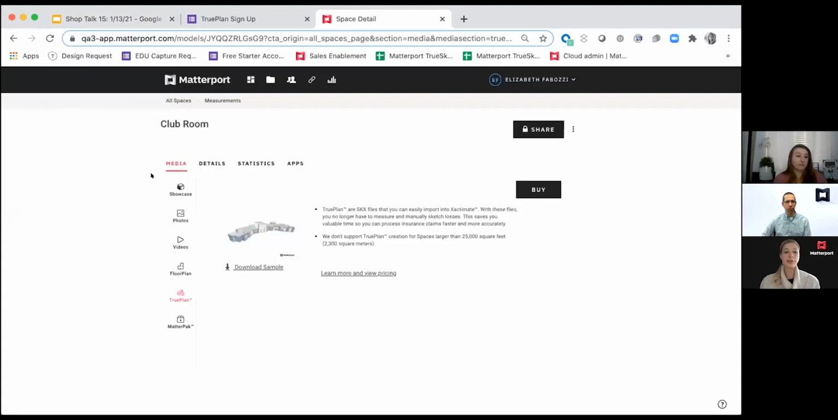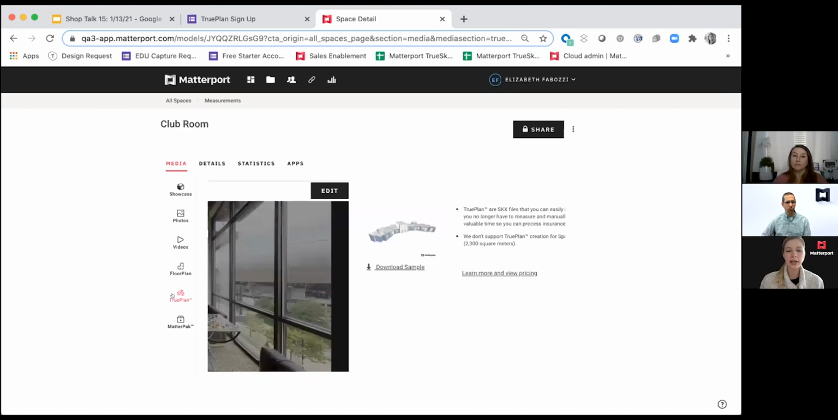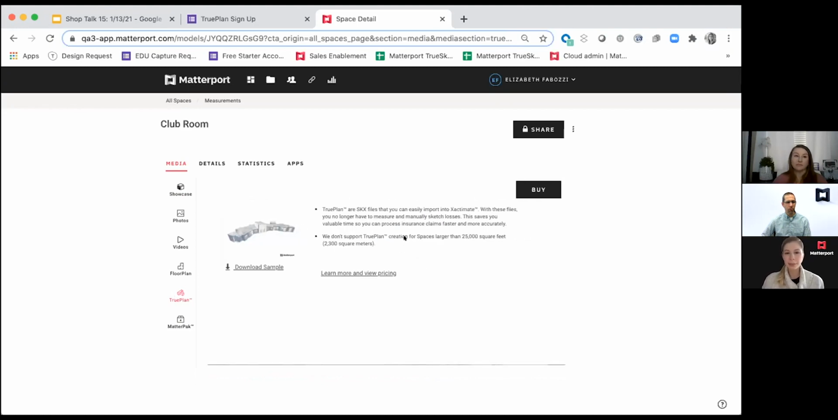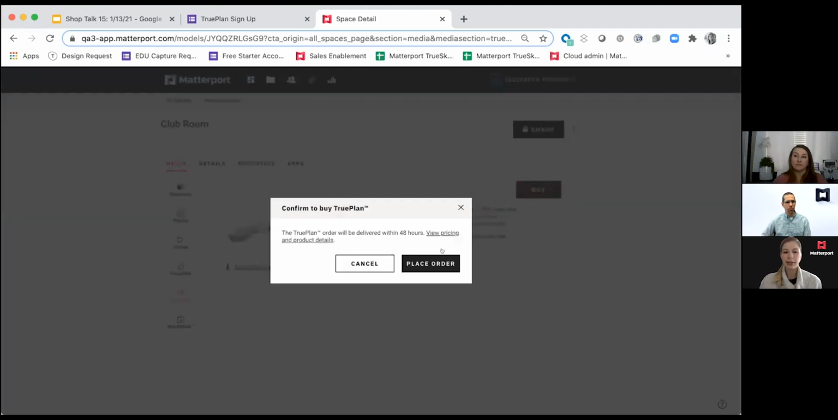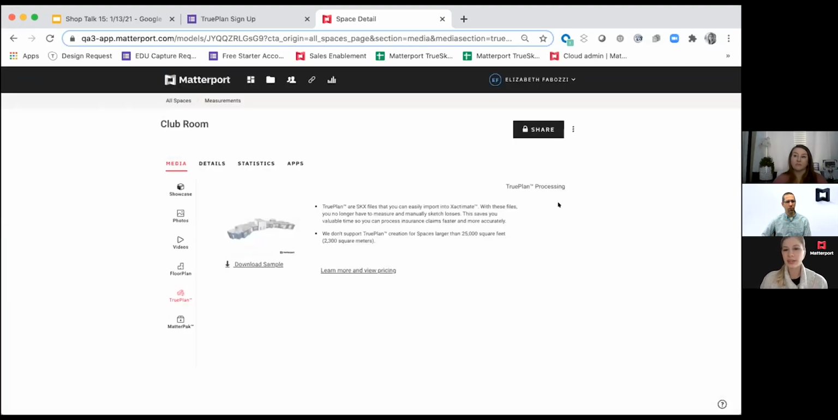So once you have TruePlan enabled, you can easily order anytime on your account by simply going under this media tab that many of you are pretty familiar with. This is how you get a lot of our derivative assets, or things you can download from Matterport. We've got a new little icon here called TruePlan, with a little bit of information about TruePlan here. And then you would just press the buy button, and then press place order. You'll see this switch to processing.